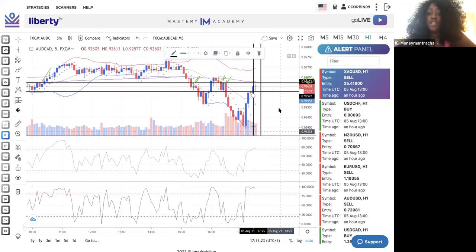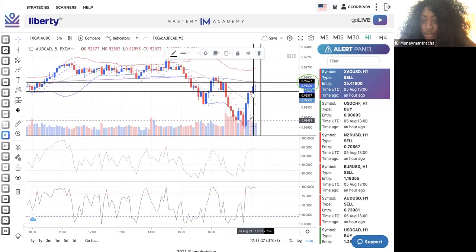Okay, good. So now that we know that that is a good entry point for a sell, because not only is the current candle there, but the other candles have reached that area, we know that this is where we would sell. 0.92622. Right now, I'm just going to drop that in the chat just so that I can remember what it is, because I really be forgetting, y'all. 0.92622, right? So that's going to be our entry point.